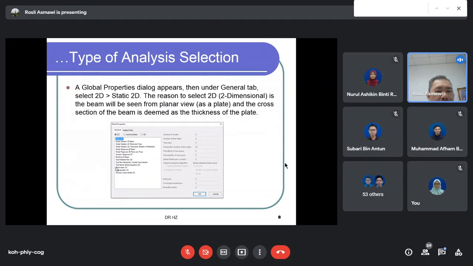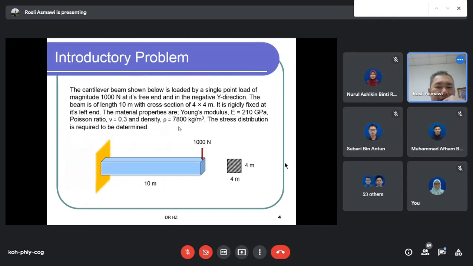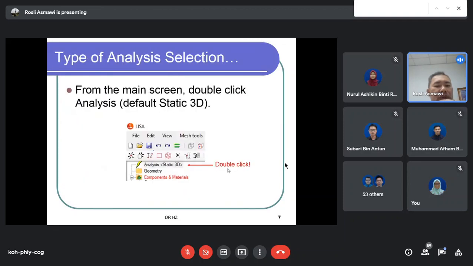A global properties dialog appears. Then under the general tab, select 2D, then static 2D. The reason to select 2D is that the beam will be seen from planar, meaning from the top, and the cross section of the beam is the same as the thickness of the plate. This is the cross section. It is better to solve under 2D.